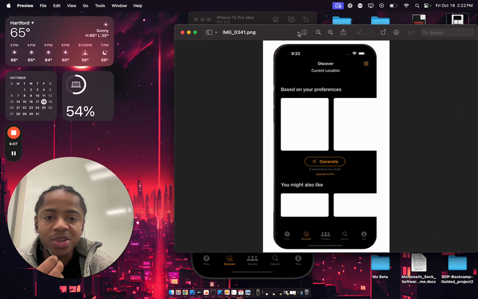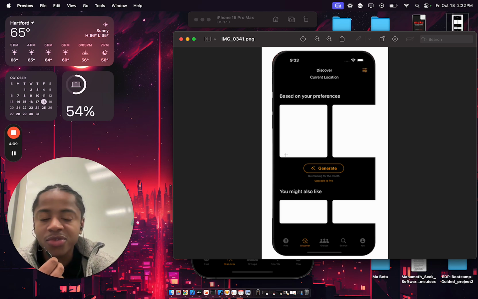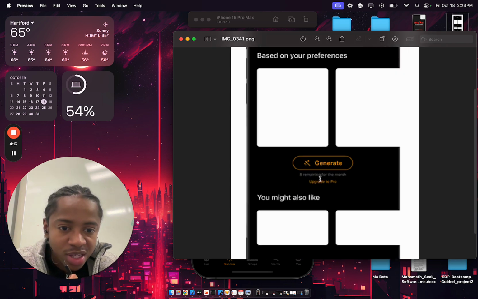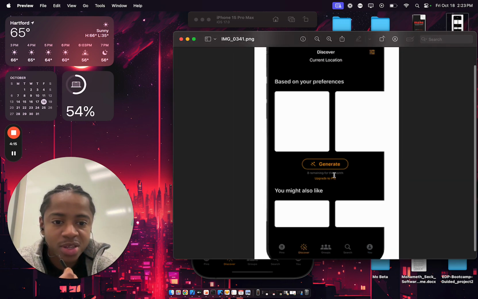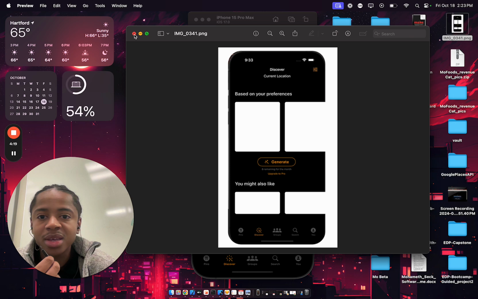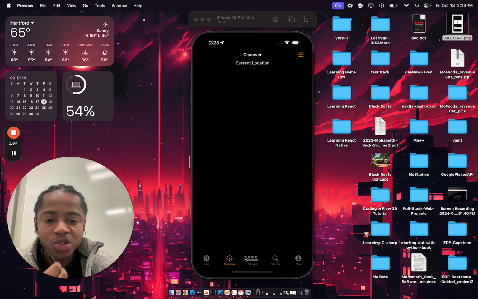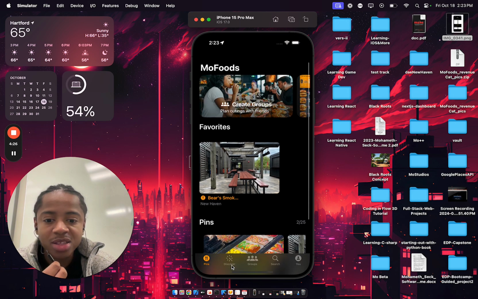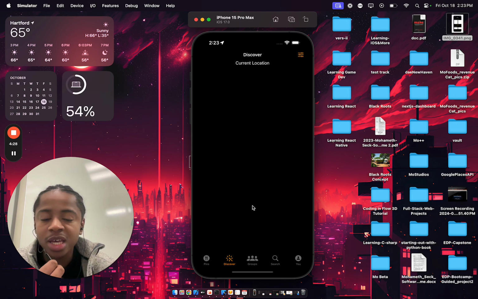And this is a paid feature for the app, right? Based on your preferences, you can tap to generate. As you can see here, there'll be like 8 remaining for the month, or you can upgrade. So something like that. Something I'll be looking into. But that's the 4 main pages: the pins, the discovery for the AI. This will be a paywall, but there will be a 1 month free trial for some features.